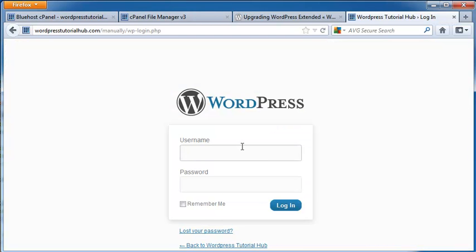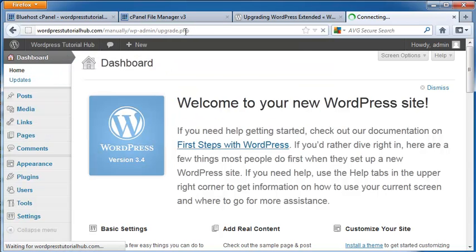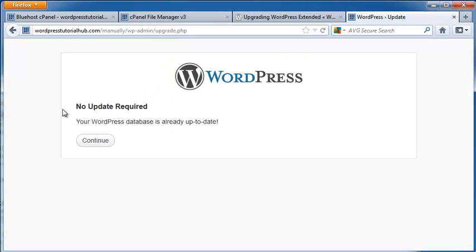Now I'm going to go ahead and log in to my WordPress dashboard. Once you log into the WordPress site, you can figure out if you have any upgrades that are available by going up into your address bar, and after the wp-admin/ type in upgrade.php. And you'll come to a screen that will tell you if your database is up to date. And I'm going to click Continue.